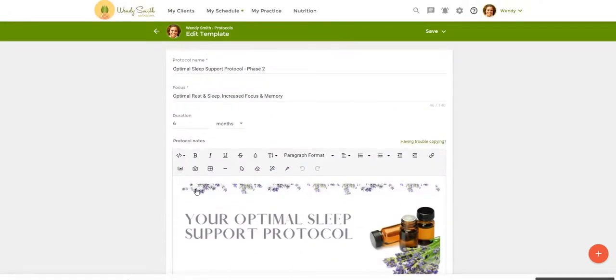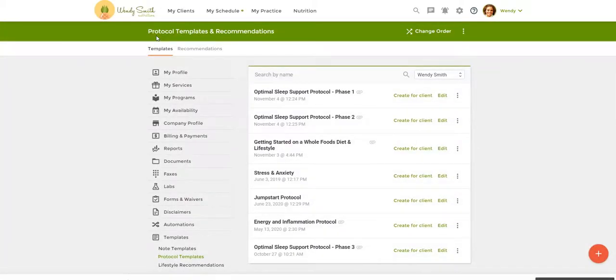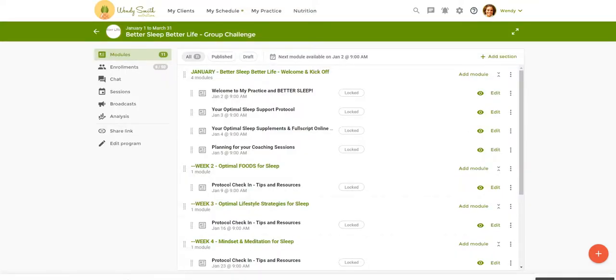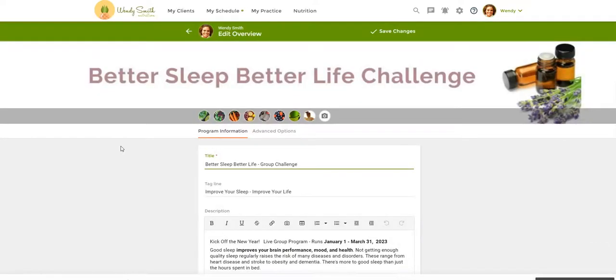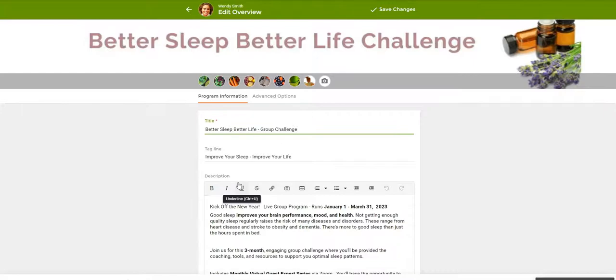So once you get your protocol set up, then we are going to take a look at the program. In Practice Better, since it's a group program, I am going to set this up as a fixed date program, which is available on the Practice Better professional plan and higher. You can create the fixed date program. You'll see that this will start, actually, let's take a look at the program details. This is where you set up the program description.